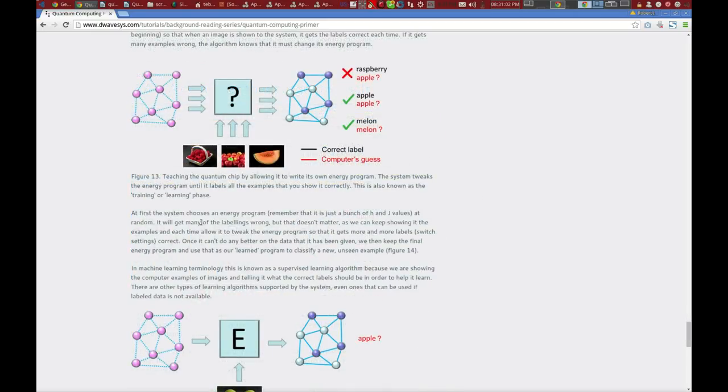At first, the system chooses an energy program at random. It will get many of the labelings wrong, but that doesn't matter, as we can keep showing it the examples and each time allow it to tweak the energy program so that it gets more and more labels correct. Once it can't do any better on the data that it has been given, we then keep the final energy program and use that as our learned program to classify a new unseen example.